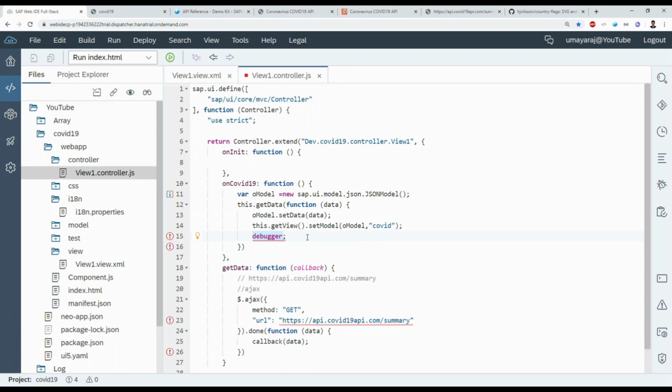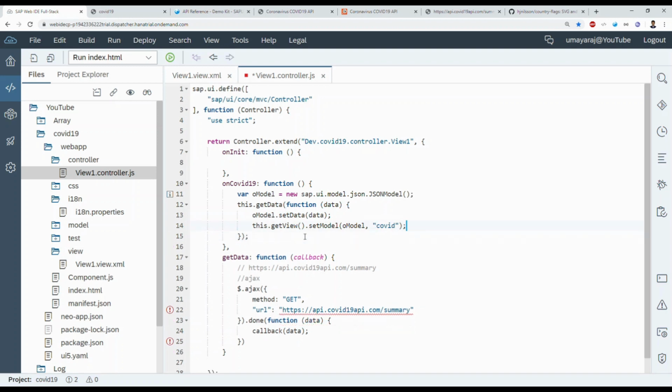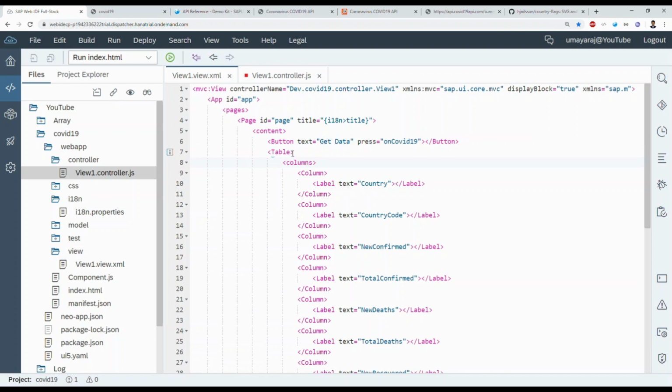Okay, we clear this debugger here and put that semicolon. It's a static URL, that's why we get that red alert. That's no issue. Okay, then we use this model in our table.